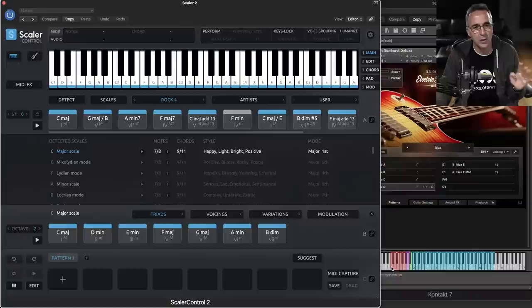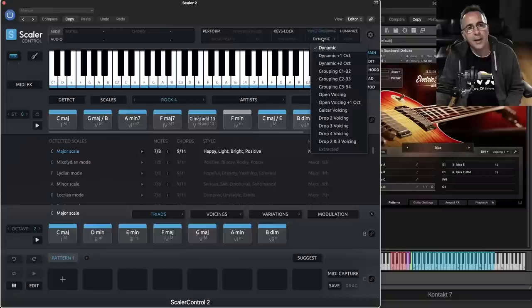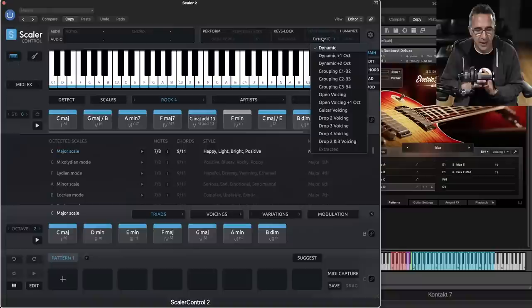So the first thing I'm going to do is go to voice grouping. Now, many of you know voice grouping as being something that can put all the notes together across a chord progression to make for really smooth voice leading. It's very popular, and it's a really great way to suddenly be making thick chords and make everything sound smooth together so we get really nice voice leading.